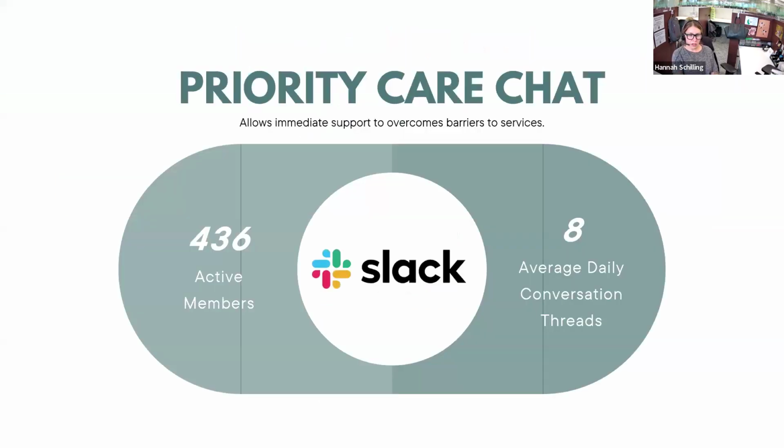So our priority care chat is through Slack, and I was going to put some pictures up of what Slack is, but they're kind of boring. They're really just these conversation threads, but we have about 8 conversation threads that happen daily. And what this is meant to be is triage care coordination. When I was working for the quick response team, I could only keep so much resource understanding at the forefront of my mind. Everything else kind of got archived.